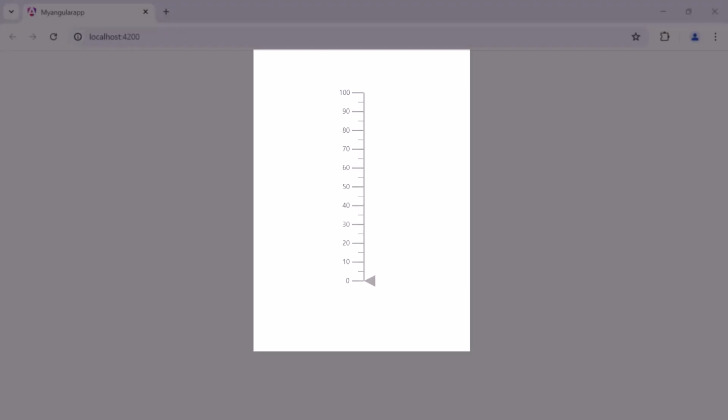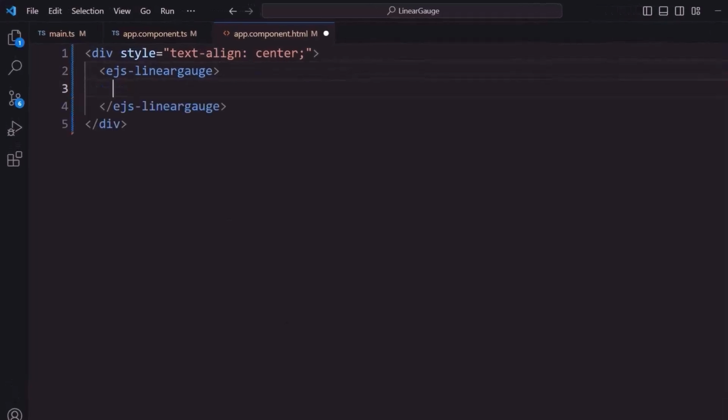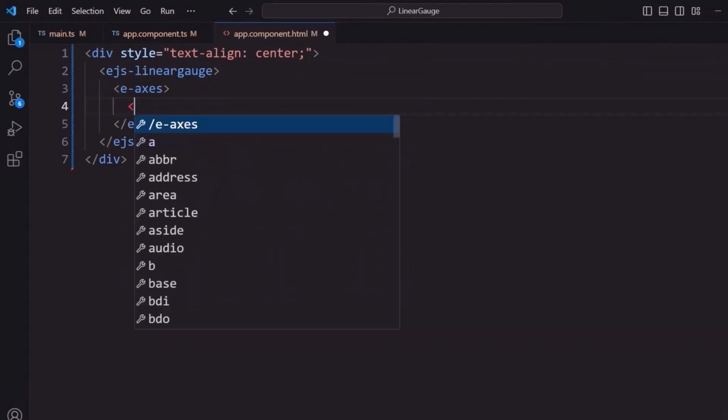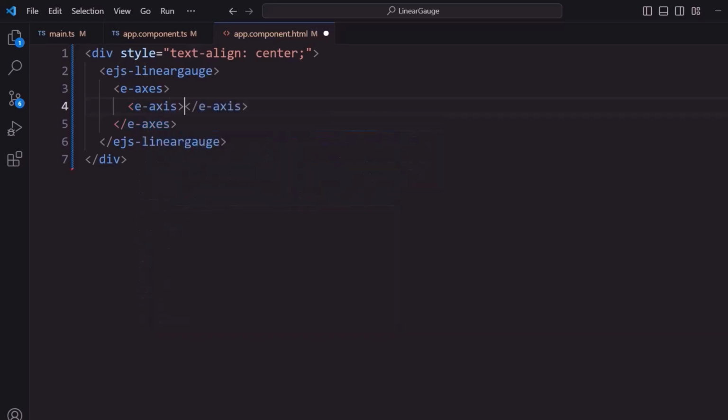Here you can see the linear gauge displayed with elements like an axis line, a pointer, labels, and ticks. By default, the axis line height is based on the base element height and the width is 2 pixels. You can set a custom height and width using the height and width properties, which I will do shortly. To set the custom height and width to the axis line, first I need to add an e-axes tag which can contain n number of axes. Since the gauge holds a single axis, I will add a single e-axis tag.